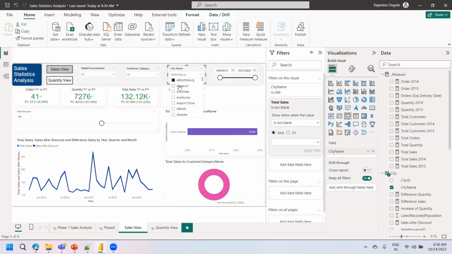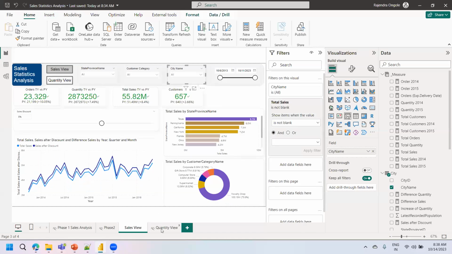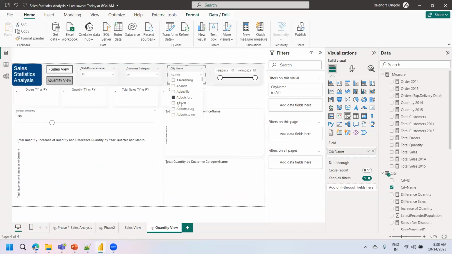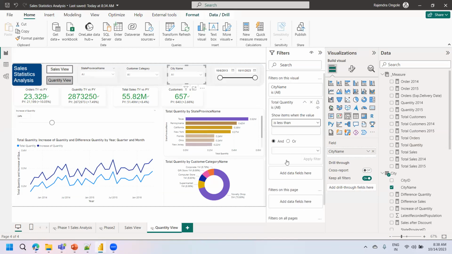So there is no blank information. Like that, quantity also. See here, this page as well. Select it. Filter on this visual, filter based on the city name. Try to add not the total sales. This time this page is dedicated to the total quantity. Add it, is not blank.